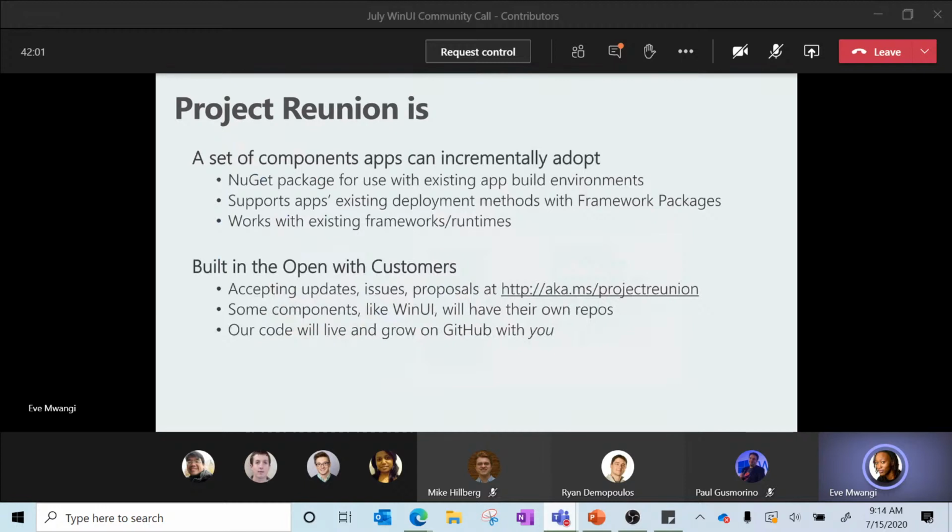So Project Reunion is the name we're calling the effort, but in terms of deliverables, it's a set of components that you can incrementally adopt, that you can add to your existing apps. These components will be accessible as NuGet packages that you can add onto your build environments. It will support your existing deployment frameworks. It will work with your existing runtimes and frameworks as well. The key thing here being that you don't have to rewrite your existing code bases. This is an additive build experience. You get to pick the pieces that you want to adopt when you want to adopt them.